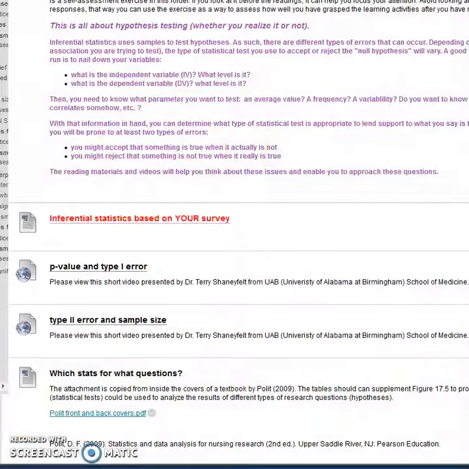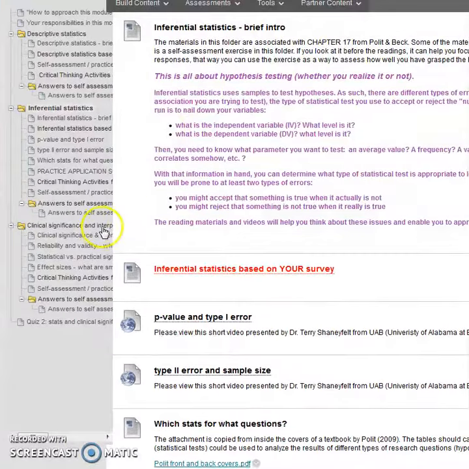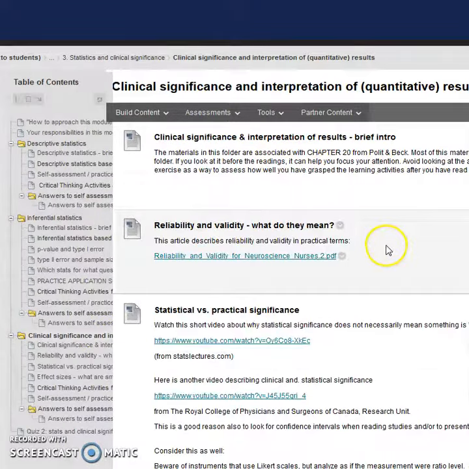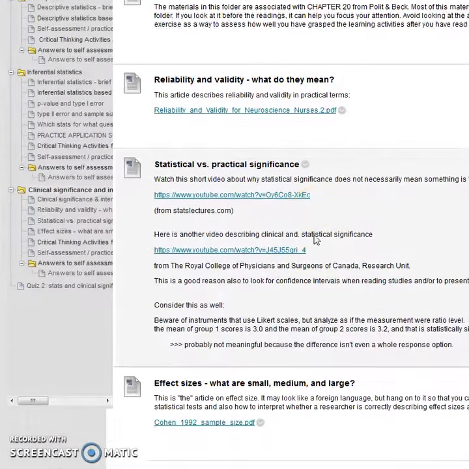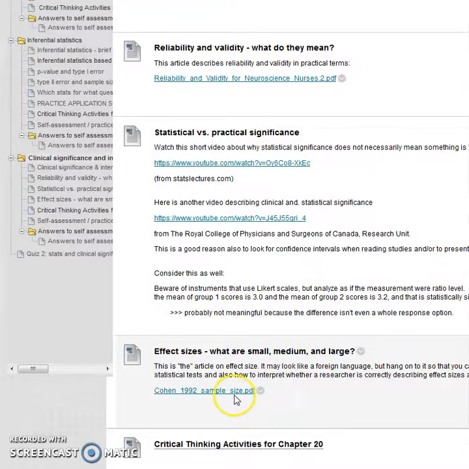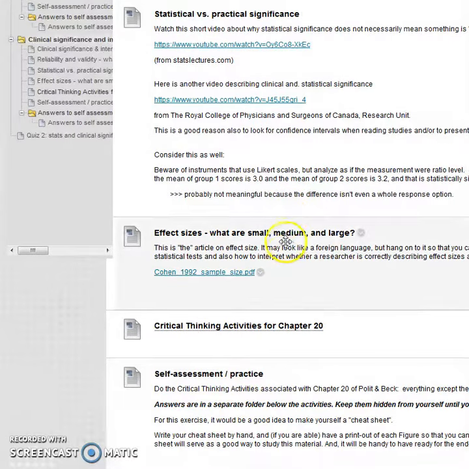For the clinical significance and interpretation section, there's an extra article to read along with several YouTube videos to watch, and what we would call a seminal article on effect size. I would hang on to that article for your future reference. You may need it at some point. Although much of the information is summarized elsewhere, this is the primary reference, and should you need to refer to that, you will have it.